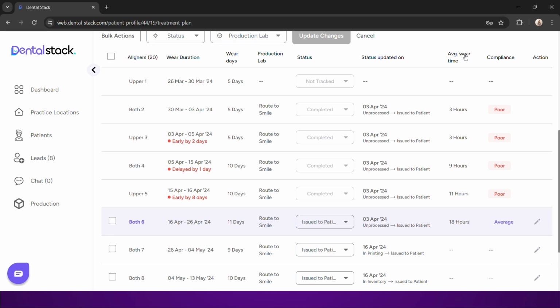Now let's talk about making adjustments to the treatment plan. Firstly, it's important to note that the total aligner count cannot be increased in the treatment plan. If you require such adjustments, please inform us. We'll assist you accordingly.